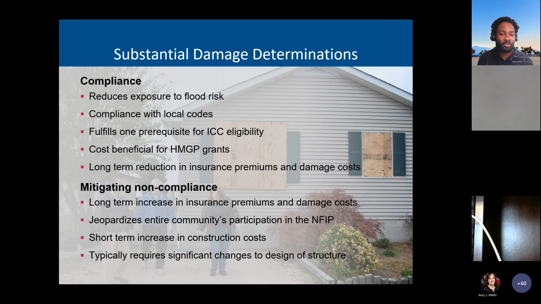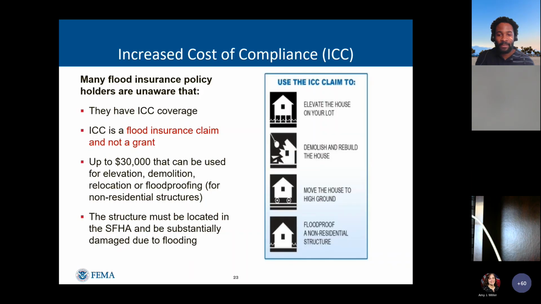Insurance premiums could go up, and so could damage costs, because now that structure has been repaired but is non-compliant. Another event happens to it, boom, they have to go back and do the same thing. So now you have double the cost, because the first time that structure should have been brought into full compliance. And this is the ICC I'm referring to as part of your insurance, and a lot of property owners are unaware of that.